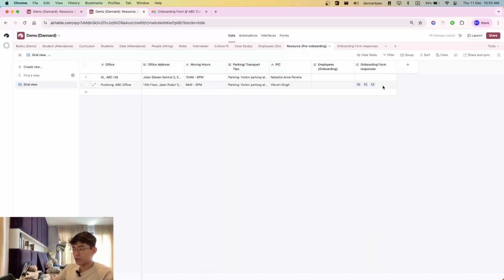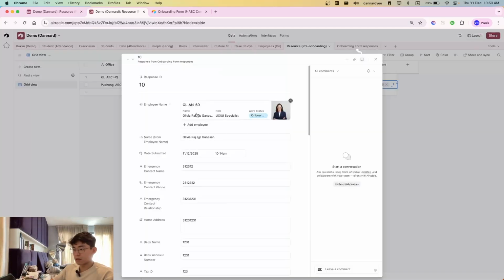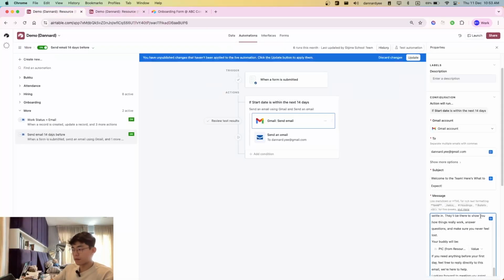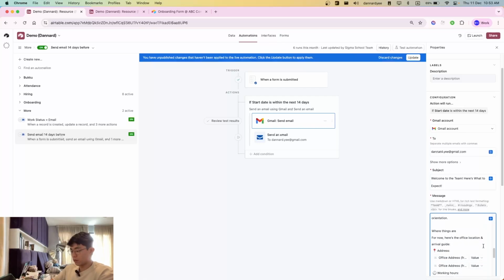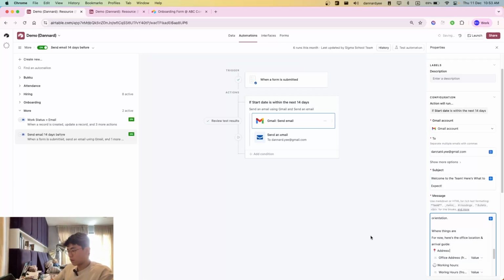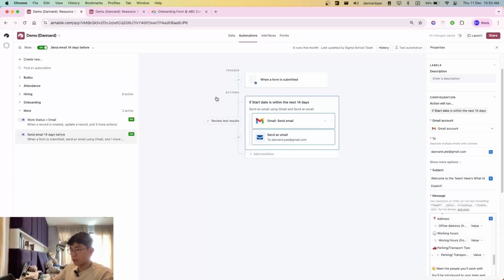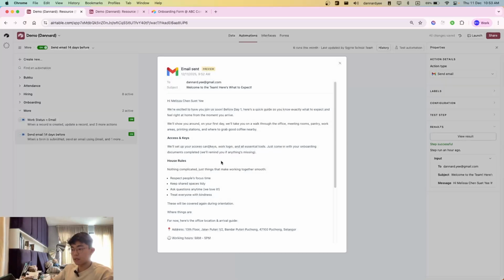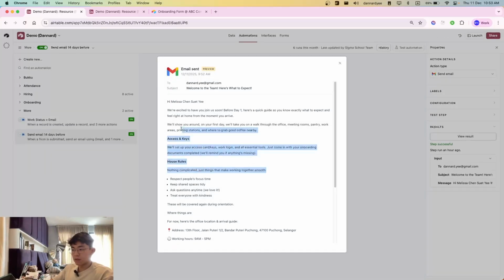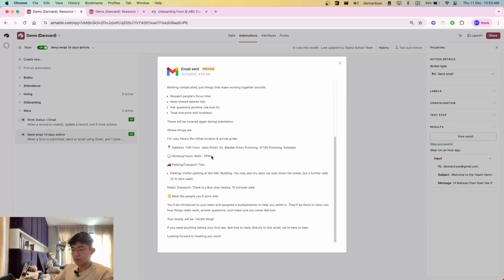And you can also see which response has been filled depending on the ID. Let's see, it's over here. So I'll just delete this one up here. Okay. So the email that you'll be getting is something like this. The address, working hours, as well as the parking tips, transport tips, and also the buddy.